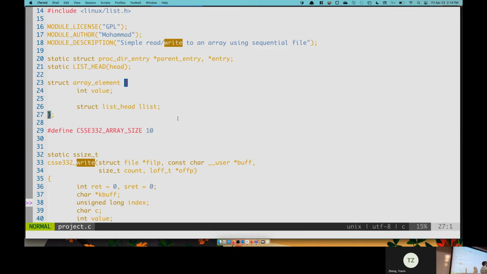So that's a structure that contains a next and a previous. That's it. But the nice thing about it is that you don't touch those. The kernel takes care of everything. You just reference that list node structure.